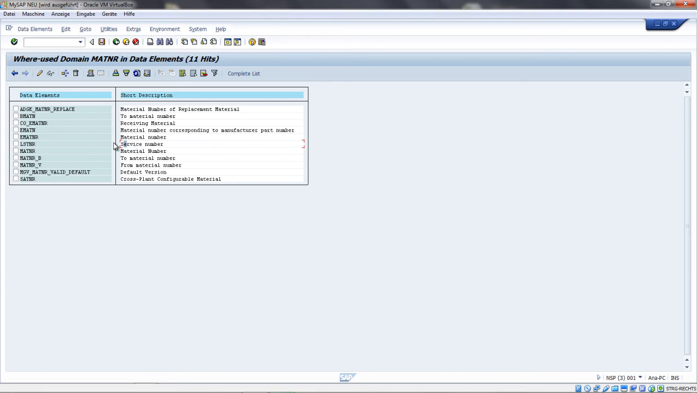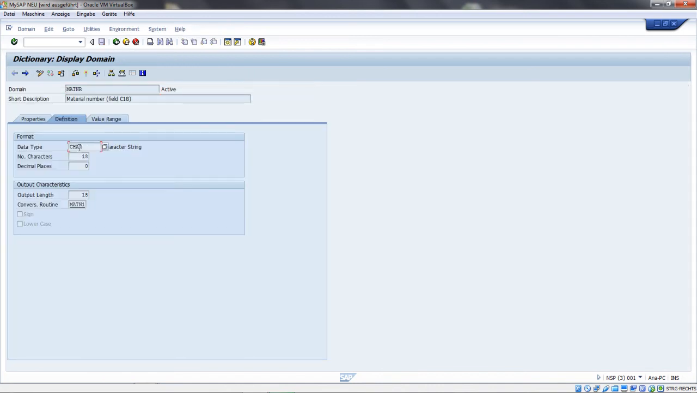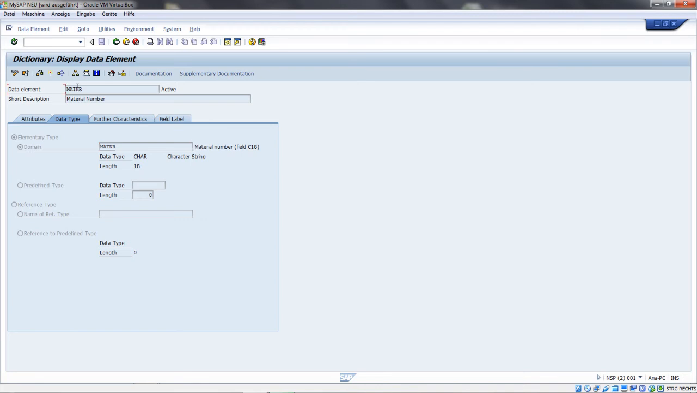And therefore, that's also the reason why we define data elements and why we work with data elements. So this single domain, the technical description of it, is used in multiple data elements. And these data elements here, I will go back. As you can see, we're now here in the data element. We use here the domain material number, and the technical description of this domain is used here for this data element too.